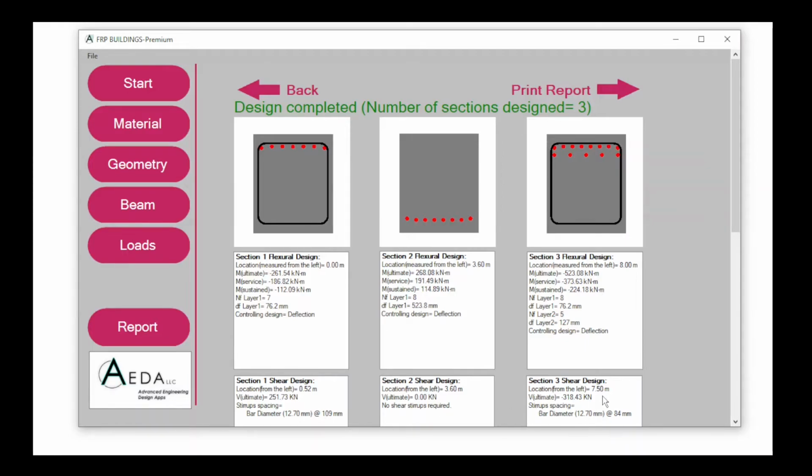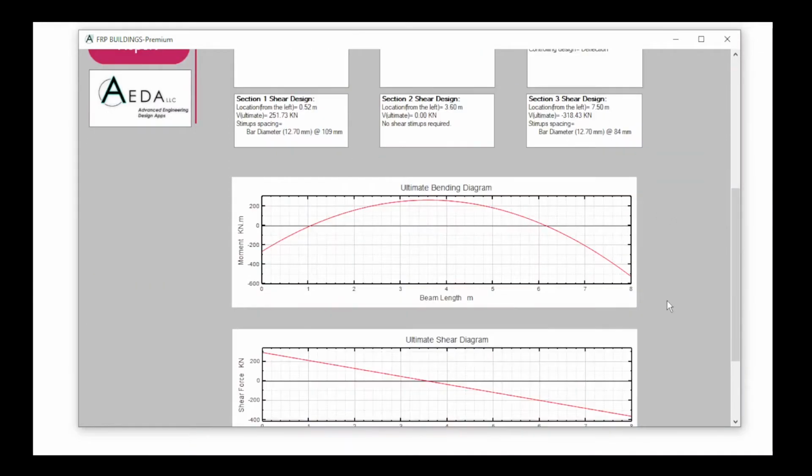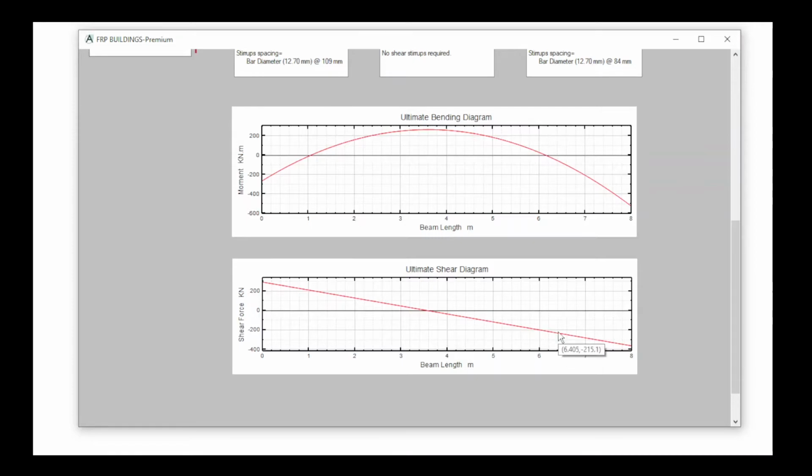And for the third section for shear design, the location is 7.5 meters measured from the left, which is toward the end of the span from the right, and the ultimate is negative 318.43 kilonewton, and the stirrup spacing required is 84 millimeters. I will also be seeing the ultimate bending moment, which reflects the exact same numbers for the ultimate moment that we just read from here. And then we have the ultimate shear diagram, positive at the left and negative on the right.